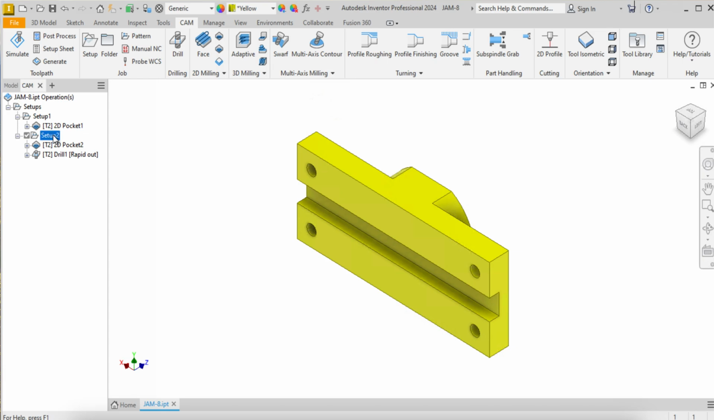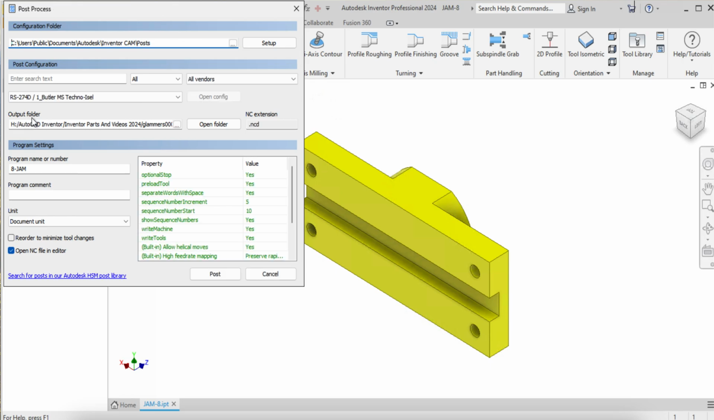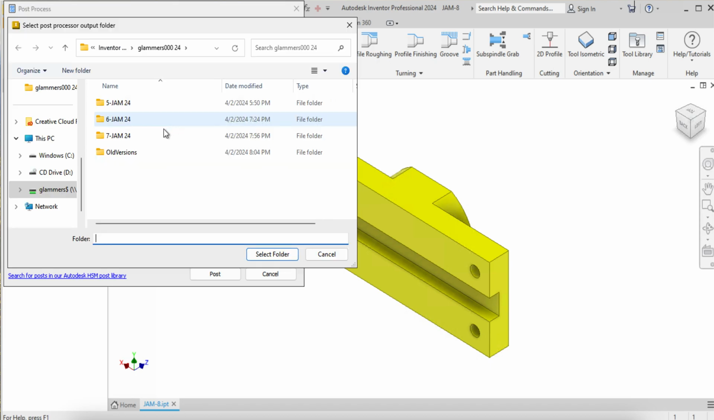Let's click close on our simulate window, and now we're going to post-process setup number 2. So make sure setup number 2 is selected. Let's go up and click post-process. Okay, once this loads up, we want to make sure we're in the correct output folder. So in our output folder section, we're going to click on this button right here on the edge of that. We're going to make sure we're in our H drive. Click to select your H drive, and then click select folder.